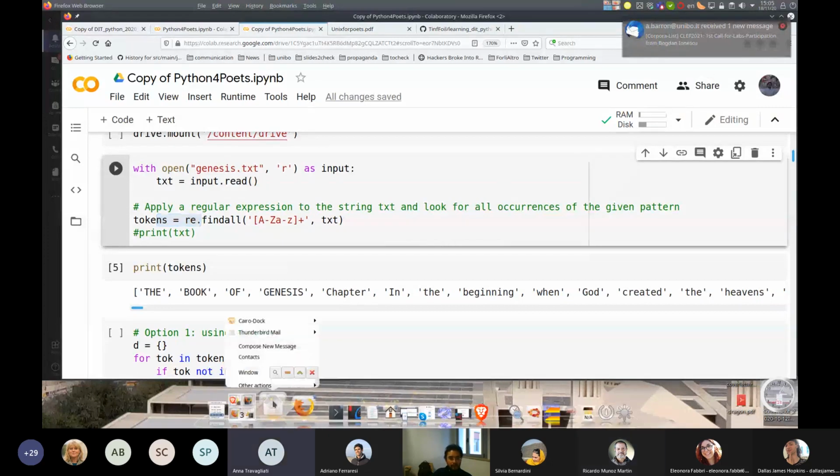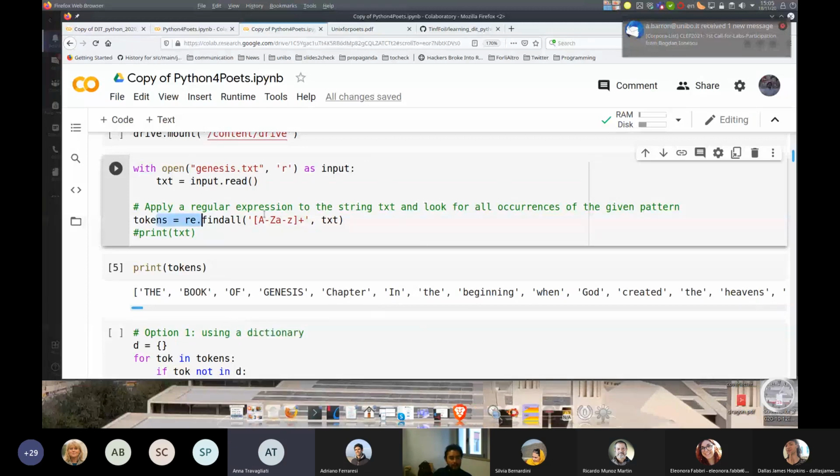Yes. What does the plus mean in this context? Say that again. The plus. Yes. The plus here means sequences of one or more letters. If you don't know how something works, let me insist on this: let me delete the plus, and let's see what happens.